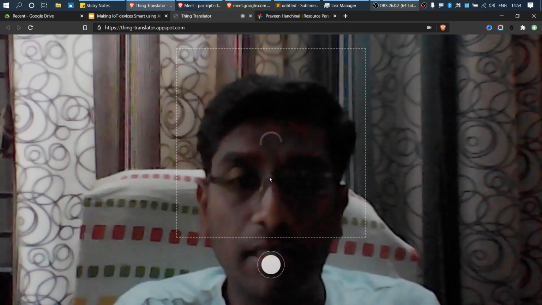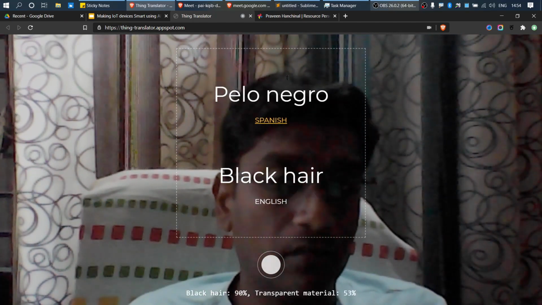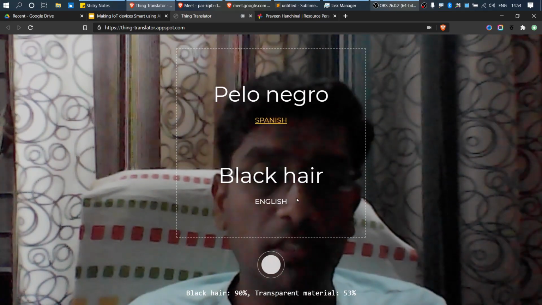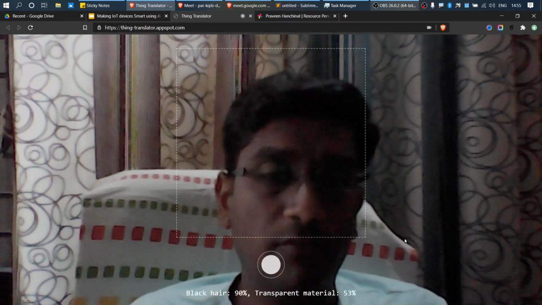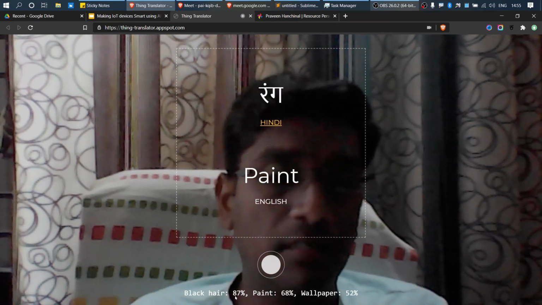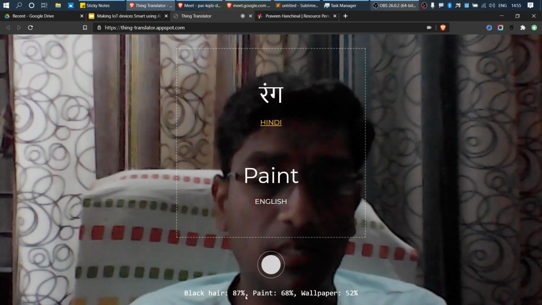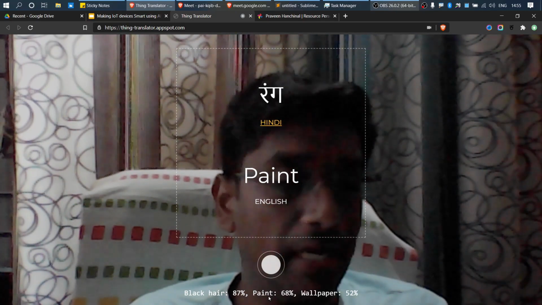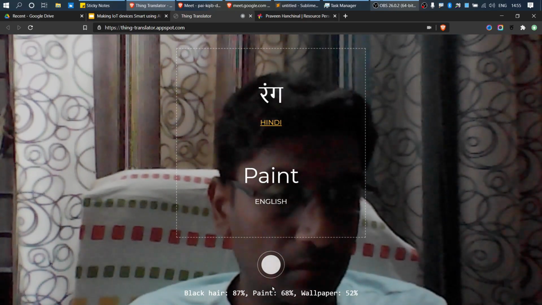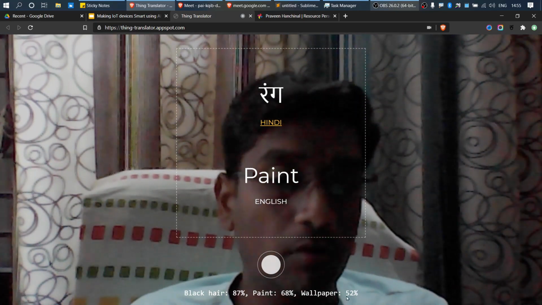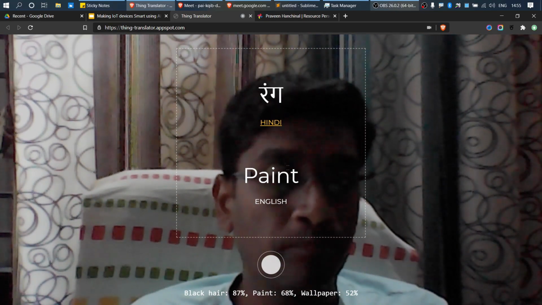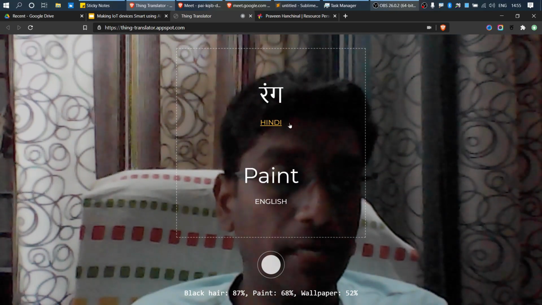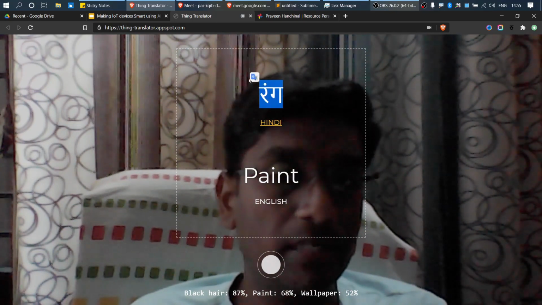If I touch something like this, it says black hair. Okay, I'll make it easy for you: what it actually detects is black hair in English. If I change the language to Hindi and touch over this, you can see it predicts 87% possibility of black hair, 68% of paint because of my chair's cover. Then there is a wallpaper behind with some drawings, and it is identifying that also. So it has detected paint, and the equivalent word for paint is rang in Hindi.